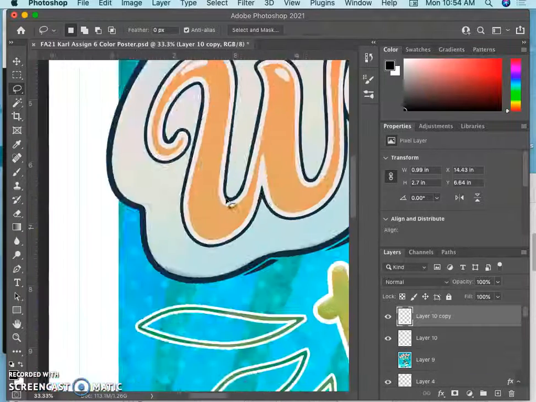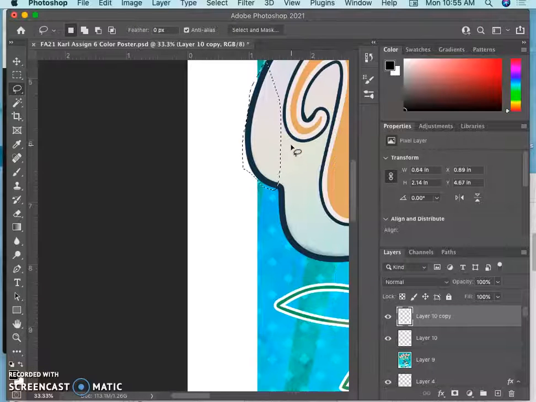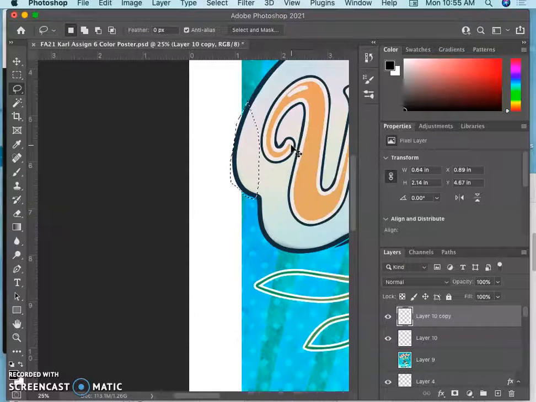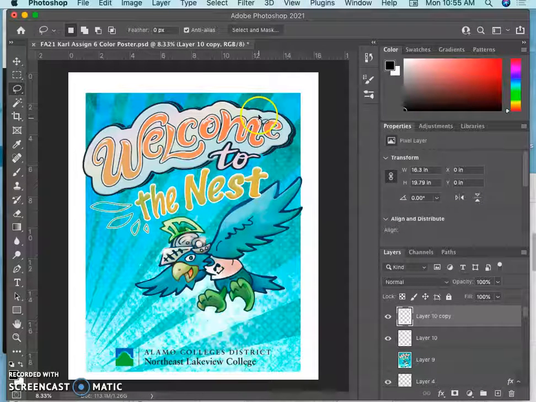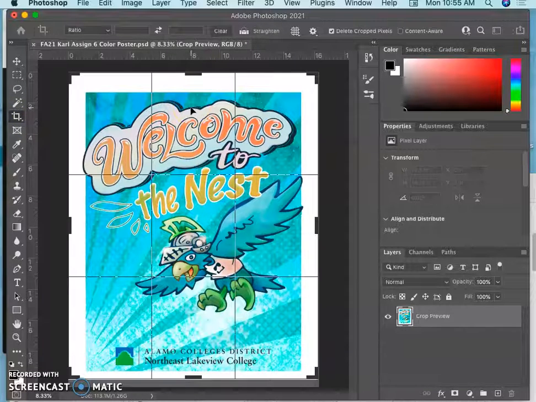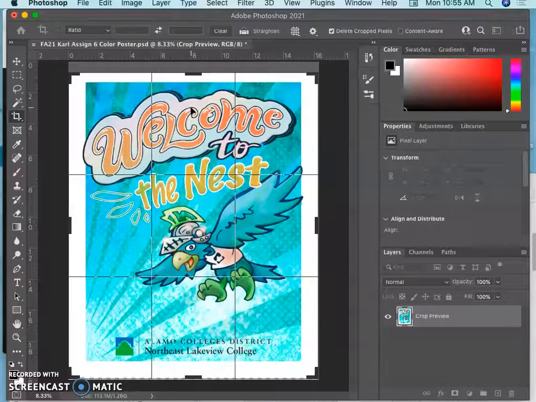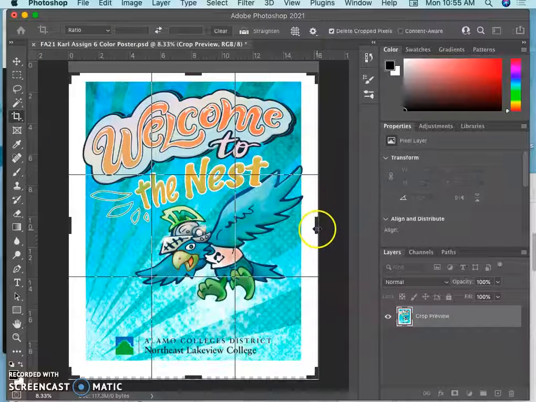Go ahead and do that. And then you are done. You've got your finished poster. But you see how I have more space on the top than the bottom? So that's where crop comes in. And I'm just going to use my nudge arrows and make it so there's a little bit more space on the bottom than the top.